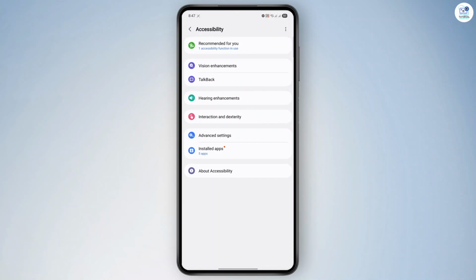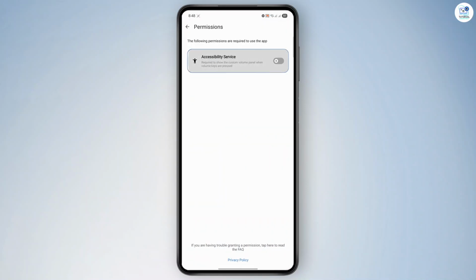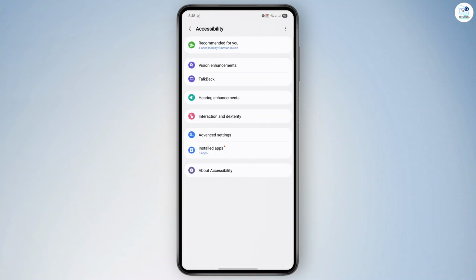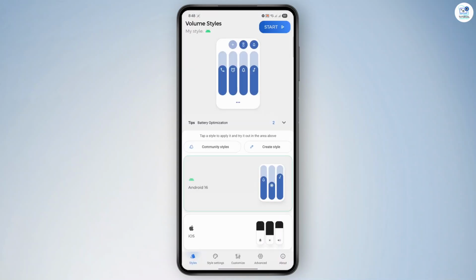Once there, tap Apply or Set to activate the new volume style. Subsequently, press your volume buttons to test the new custom volume panel. Moreover, you can customize colors, transparency, and position from the app's settings.